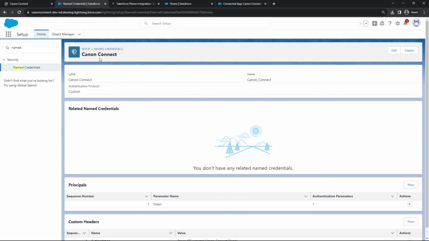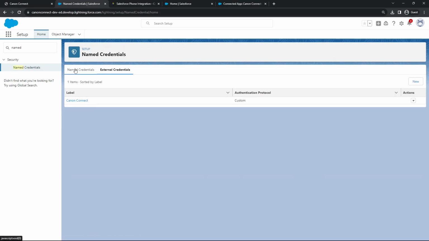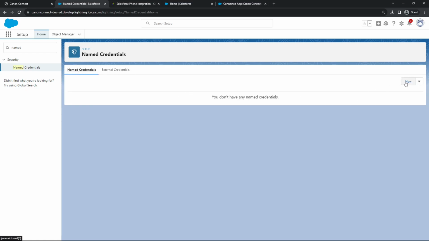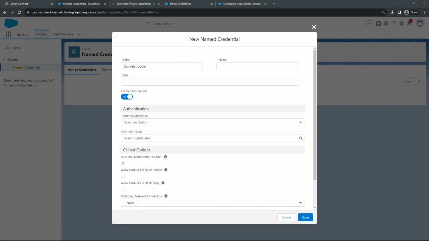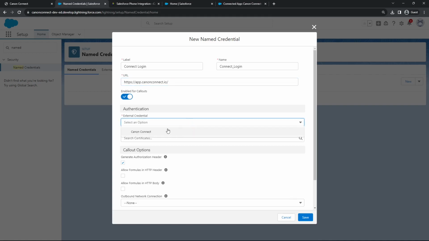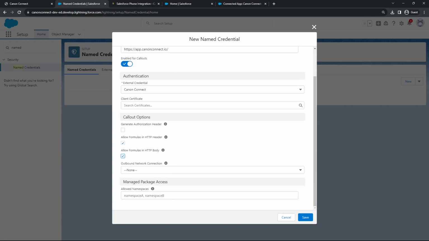Lastly, we will go back to named credentials, click the named credentials section and hit new. Again, we'll copy and paste some values over from the website. We'll ensure that this is enabled. We'll choose the external credential we just created and check these values off. Lastly, we will add this Canon app and then we will click save.